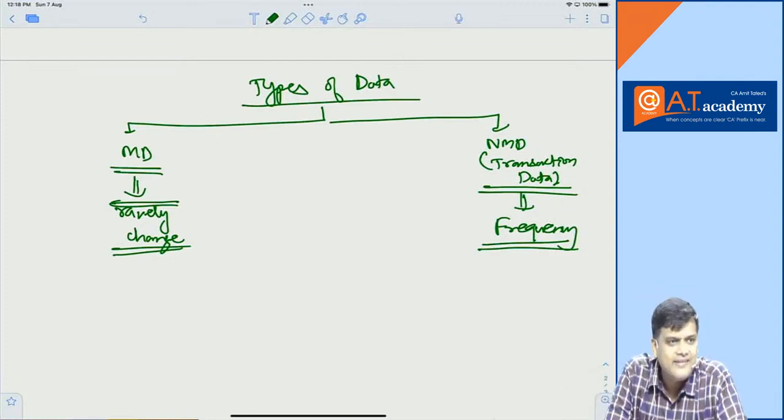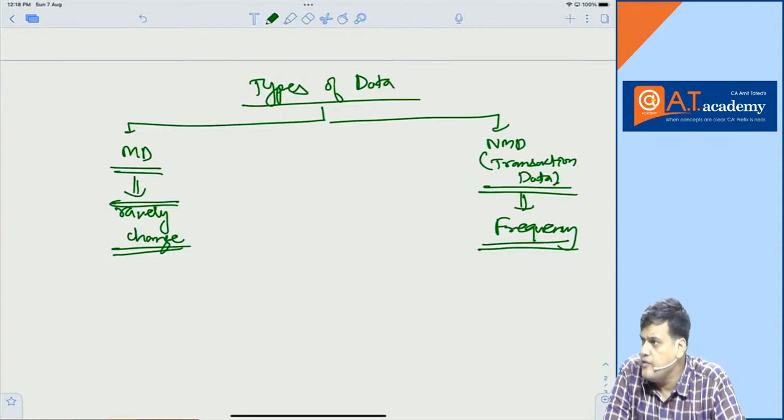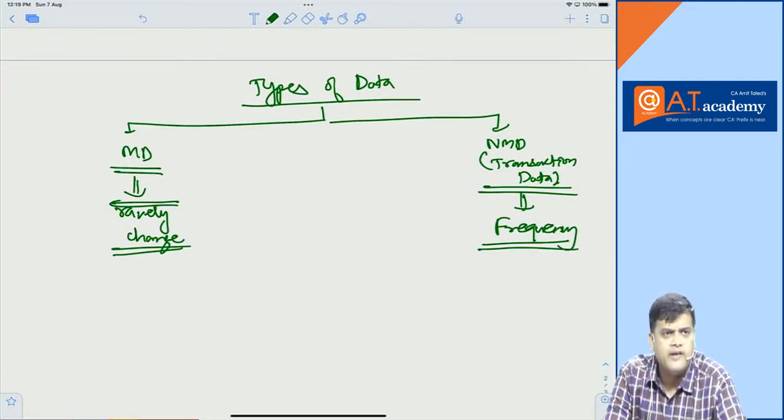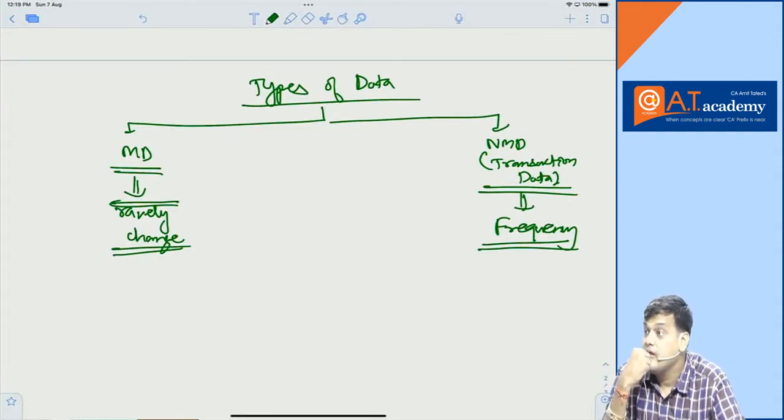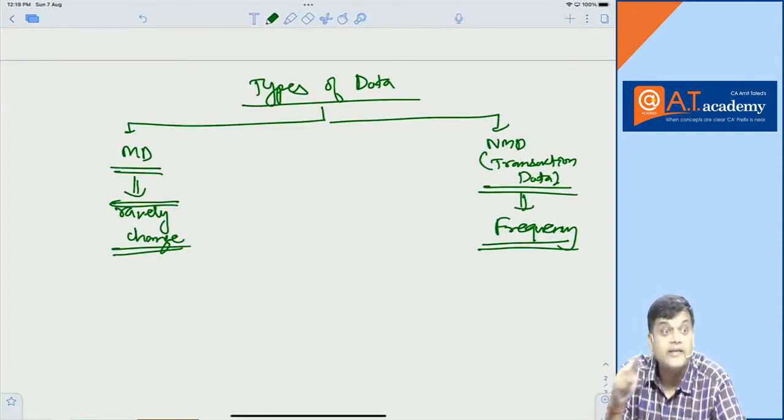Okay, so ITR returns. Everybody files ITR returns. Okay, so you help me out. When you file ITR returns, with the income tax officer you give your name, address, PAN card number. Is this master? But your return amount is non-master, because it is changing frequently.